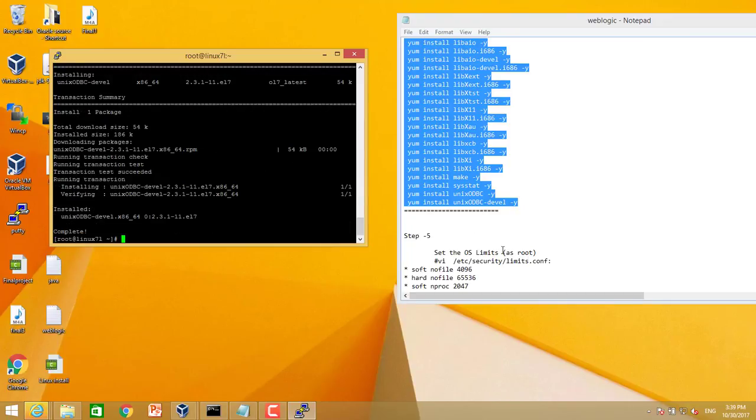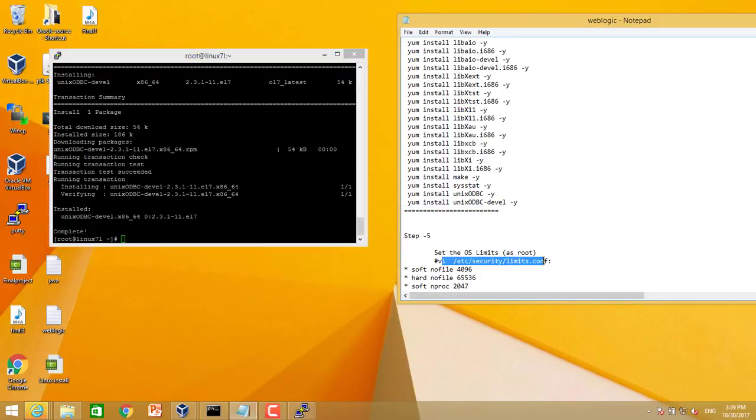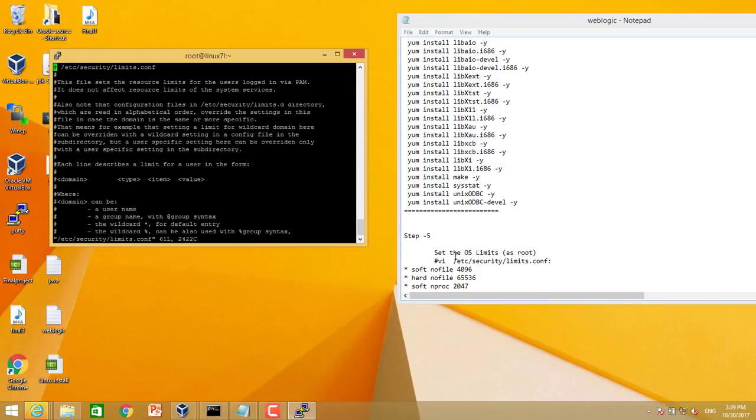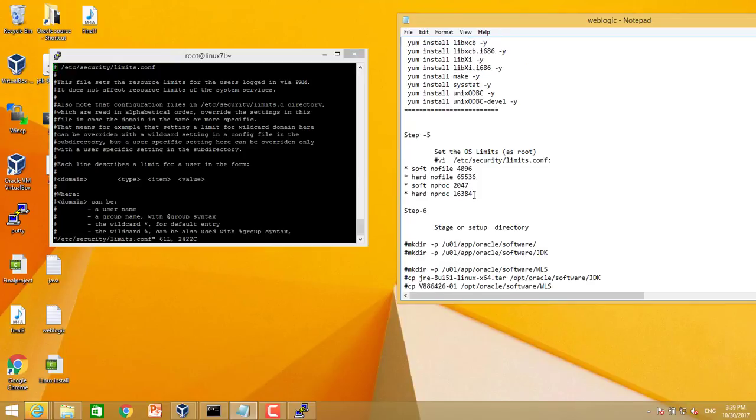So this is the shell limit. We need to set this shell limit. I actually mentioned it in the text file. You just copy and paste there. So again I'm telling, this is all prerequisite for installation of Oracle WebLogic. So we need to go step by step.